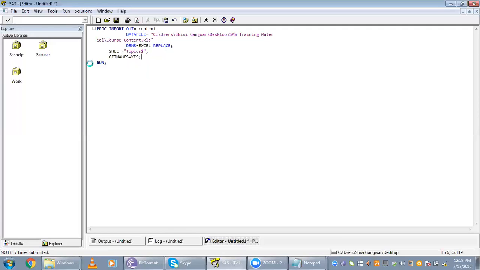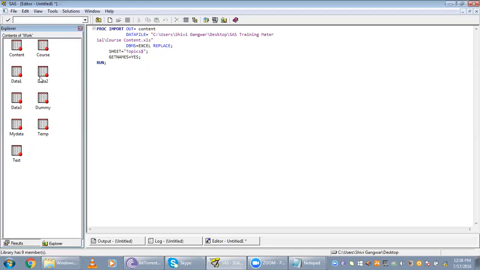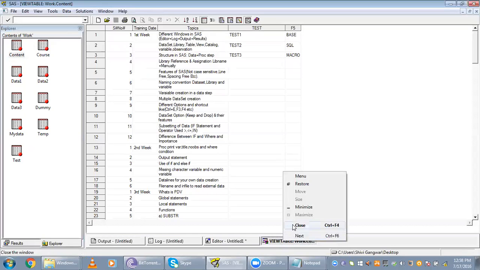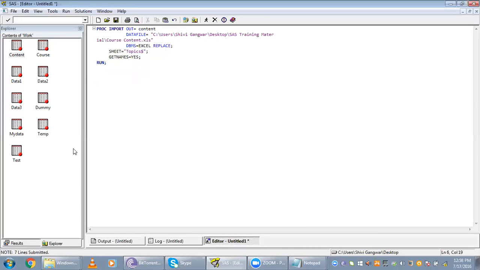Now if you click on F3, check if it has created the content. Yes, it has created the content, and these are the values. So this is how you can import the data. Now what if I did some manipulations in the data sets, and now I want to store this dummy data inside an Excel?